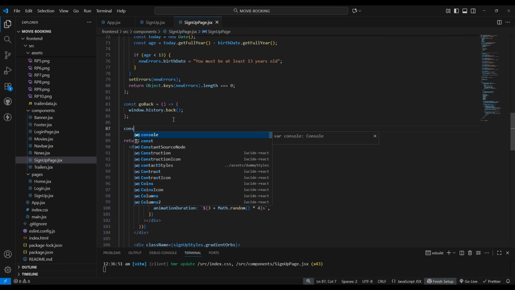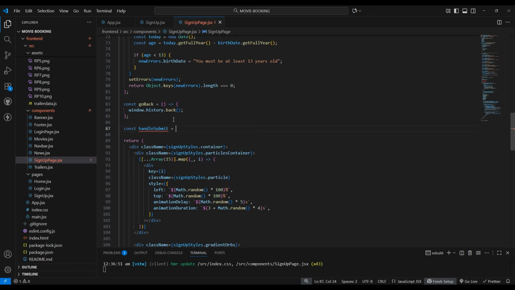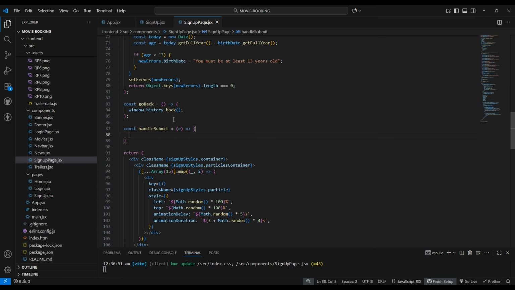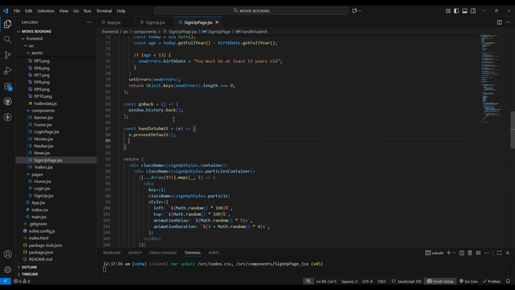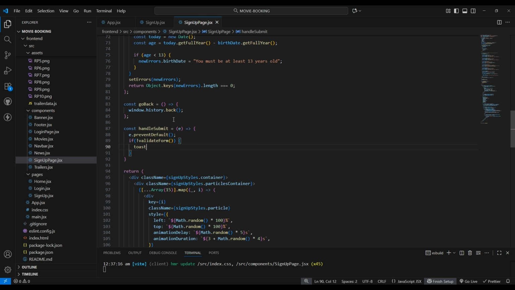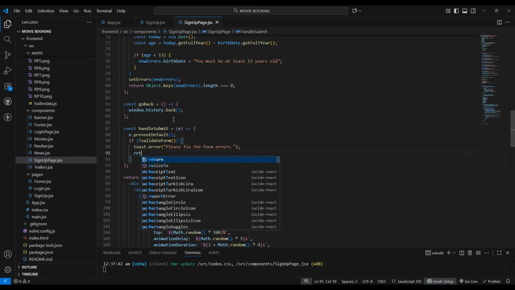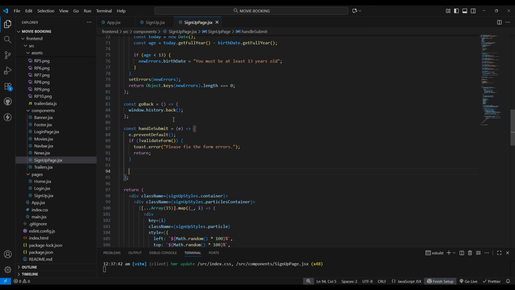So let me type here const handleSubmit is equal to, pass an event, and now create an arrow function here, and inside this type e.preventDefault, as it will stop the page from reloading. Now after this type: if validateForm shows an error, that is, if the validation fails, then it will show the error as toast.error, "Please fix the form's error." Now after this it will return.